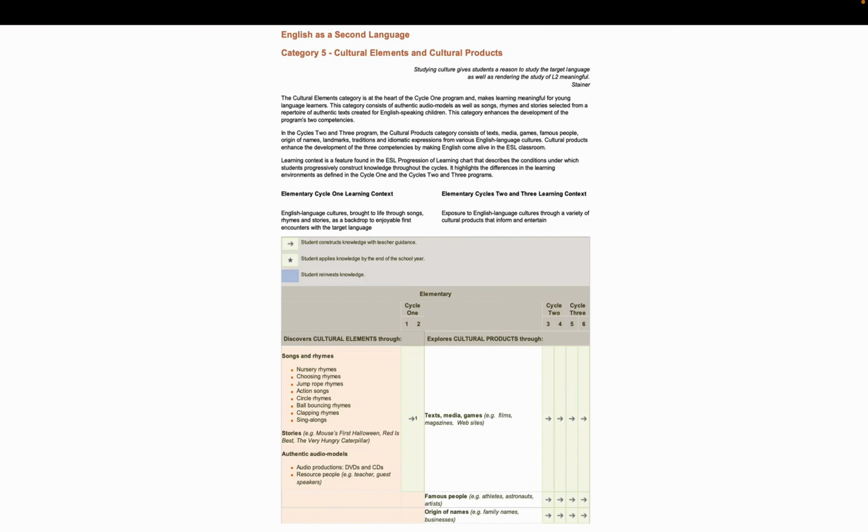Finally, the fifth category is cultural elements and cultural products. And again, I want to show you something cultural. So remember that when we teach in English, we're not just teaching language, vocabulary, and grammar, and word chunks and expressions. We're also teaching culture, which is the final reason why using songs and stories is so important, because when you take songs and stories from English culture, you're teaching them about English culture in a fun way.